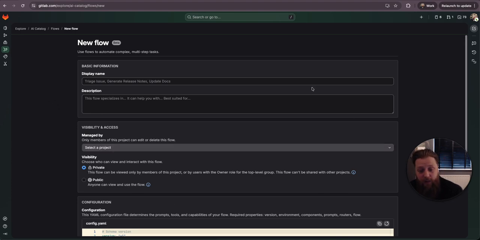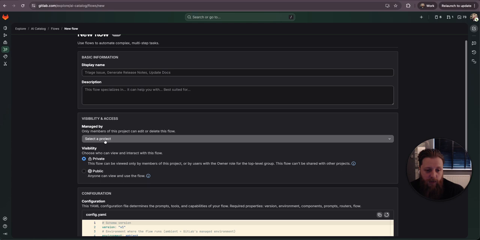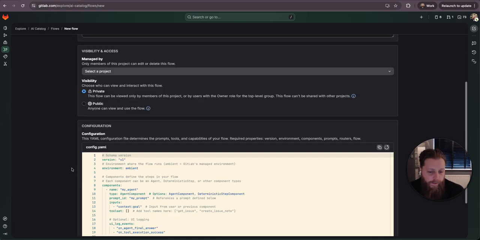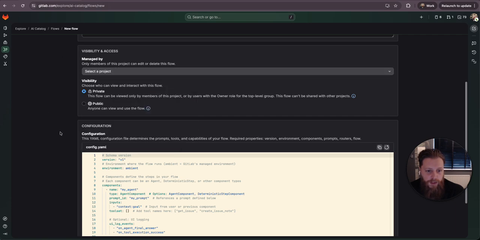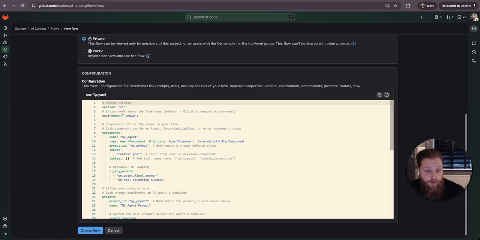Again, this is all very similar to agents. So if you've created agents, you should be very familiar with this. We've got display name, we've got description, we've got the project that it's managed by, and the visibility. If you were to come here, clicking the New Flow button on a project, your managed by project would automatically be filled. But because we've come from the catalog, you have to select which project it is. The configuration is where it's different.